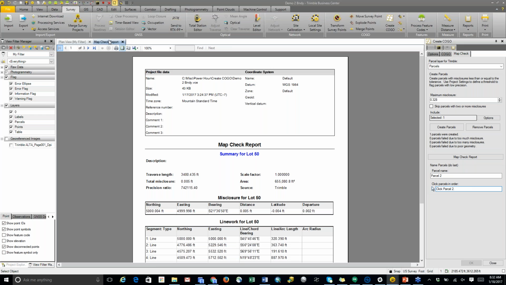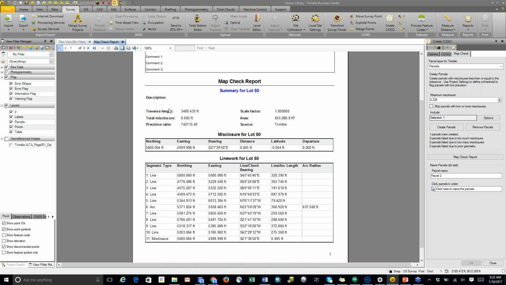And in the effort of speed, I ran that report. You'll see it's a typical looking TBC report, and you have your header information up here. You have the section with the description of the lot. You give your length of the perimeter. Our total misclosure on this is 5,000. This was apparently a really good survey. Our precision ratio right here, 1 in 742,000. That meets pretty much all the specs here in the U.S.